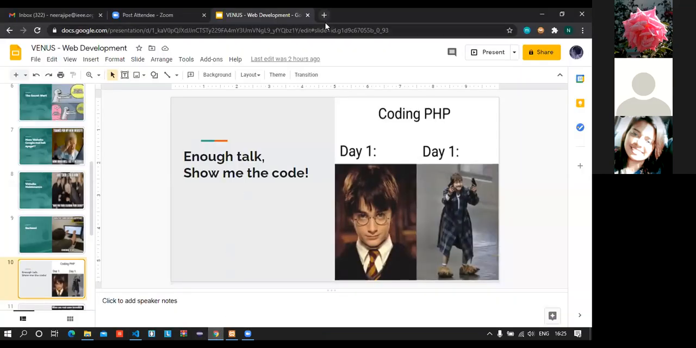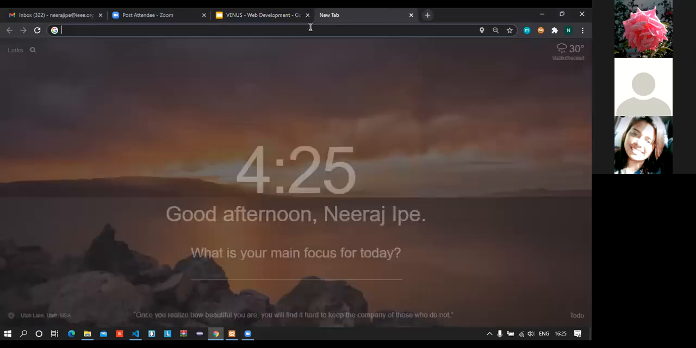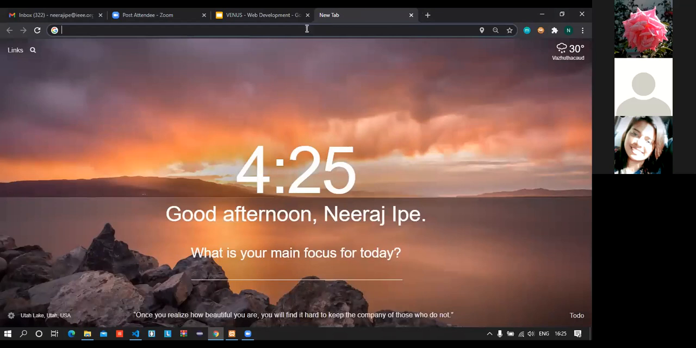So we'll be doing it in PHP, I told you that. The first thing that we would be needing is a runtime environment, or a server-like environment. So where do we get that environment? We have a lot of tools for that. We have something called WAMP. We have something called XAMPP.